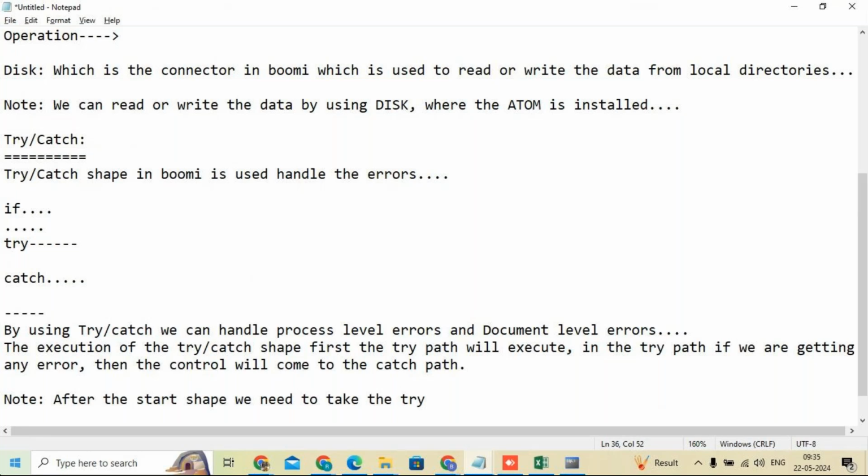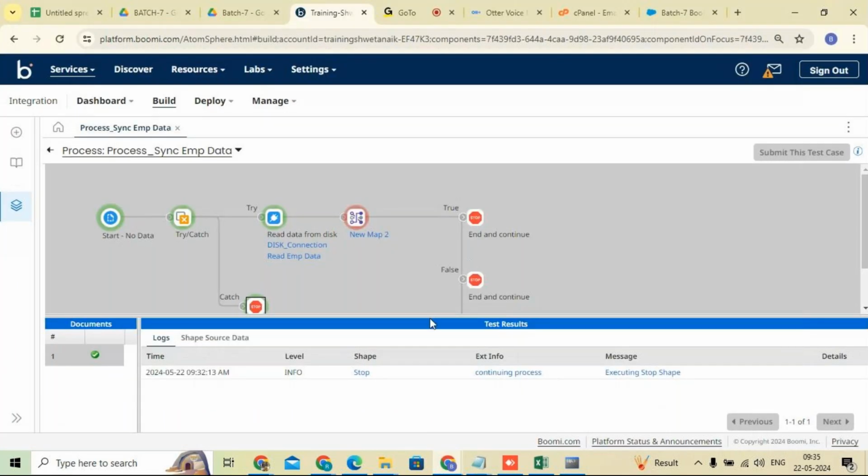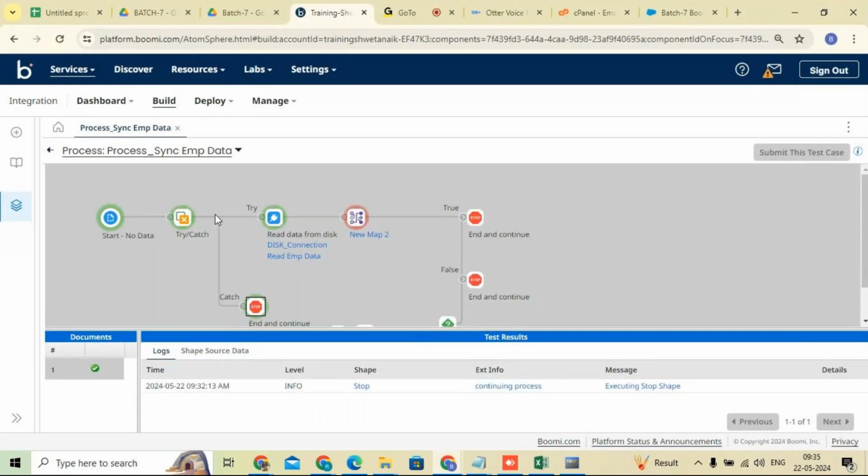Why do we need to take the try catch shape right after the start shape? Anyone? Okay, see here, why do we need to take the try catch shape after the start shape? Because we have an empty document here, right? It's an empty document, there is no chance of getting any errors.